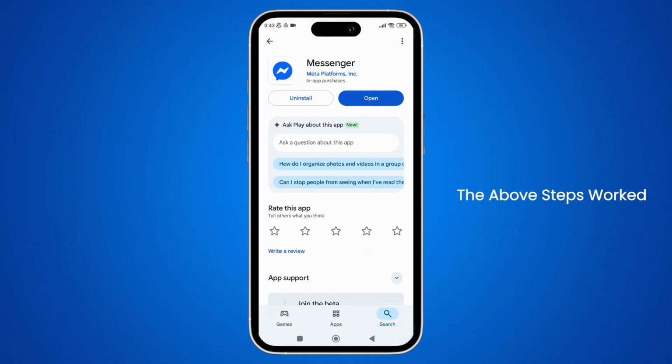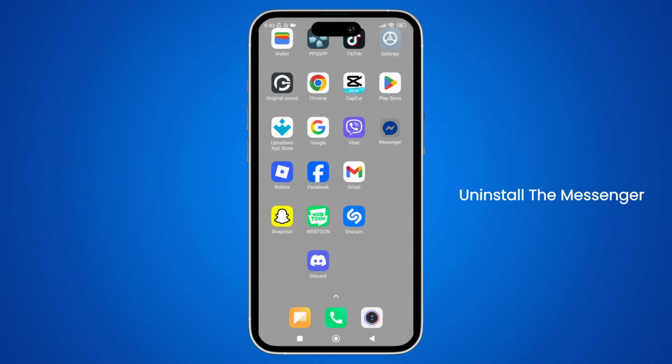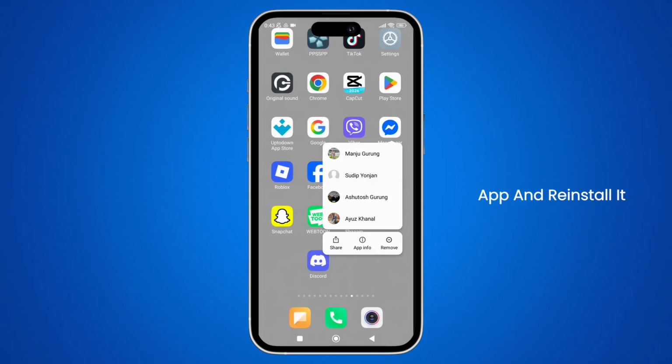And with that, moving forward to step number 7, that is to reinstall the Messenger. So if none of the above steps worked for you, then what you can do is simply uninstall the Messenger app and reinstall it from the Play Store again. And once you're done with that, you can simply log in and test the calls. And that's it. That's how you can fix Messenger call failed on Android.